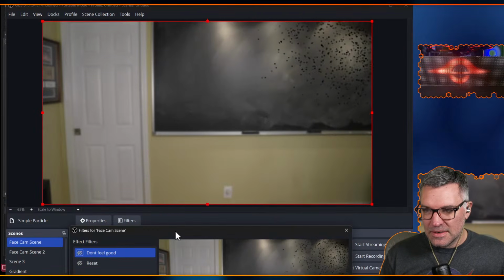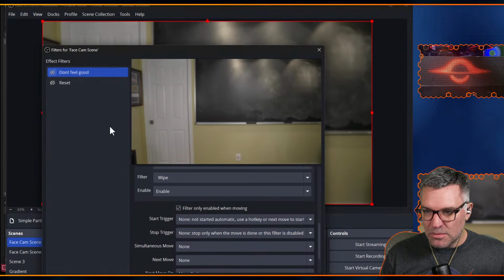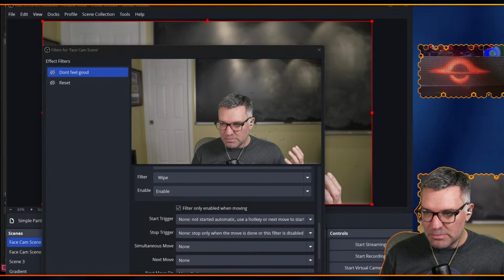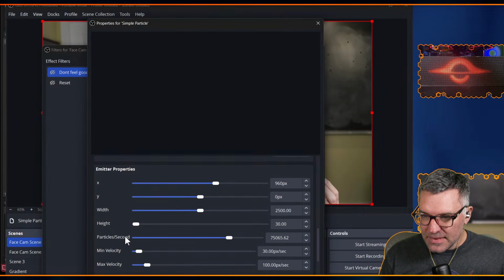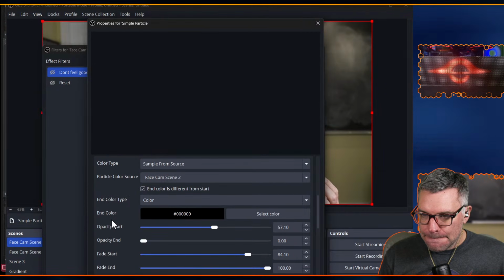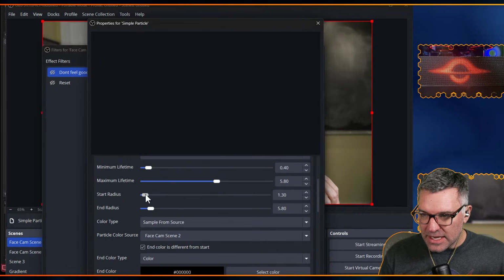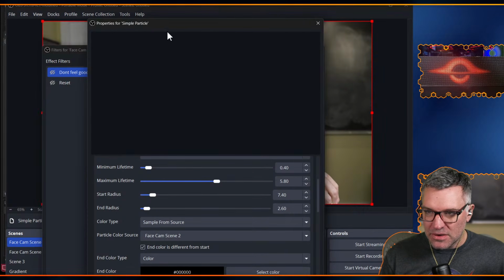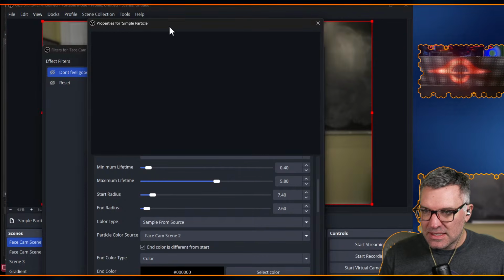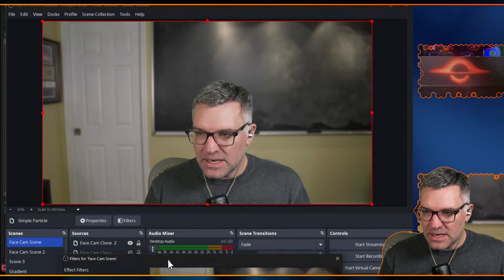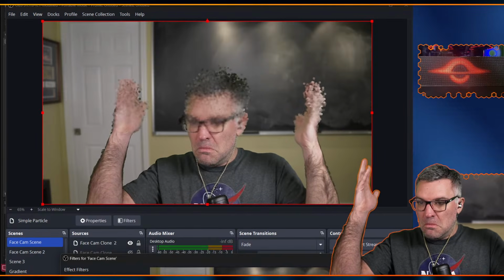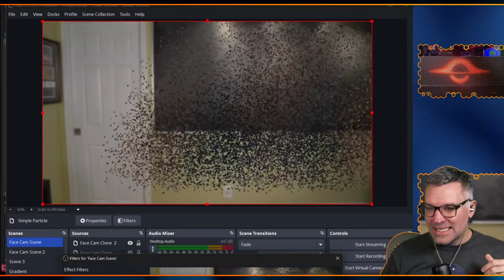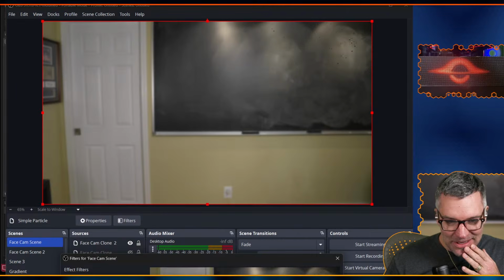There we go. I feel like they're too sparse. Maybe I need to go back and make the particles bigger. Make them bigger. Let's see, what do we got? We got start radius and end radius. So let's bump our start radius up slightly. Oh, you know what? Maybe we start with a bigger start radius and we go to a smaller end radius. Let's try that. Let's see what we get here. There we go. That's starting to do the effect.